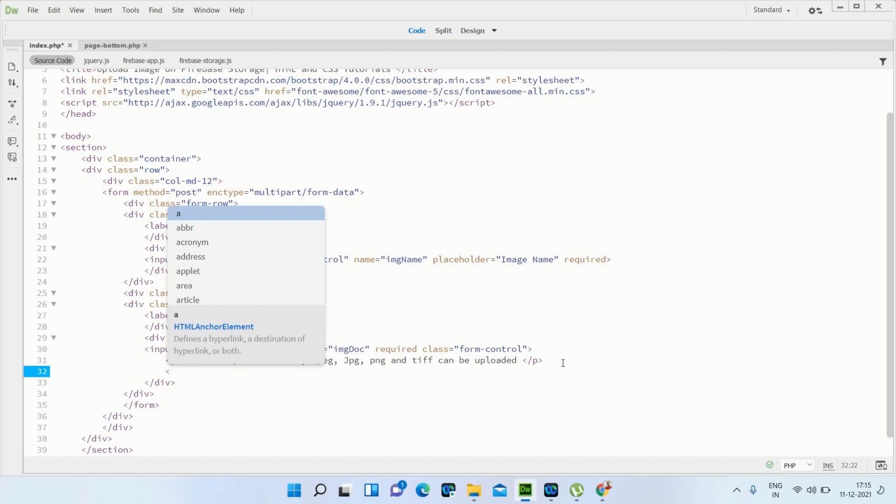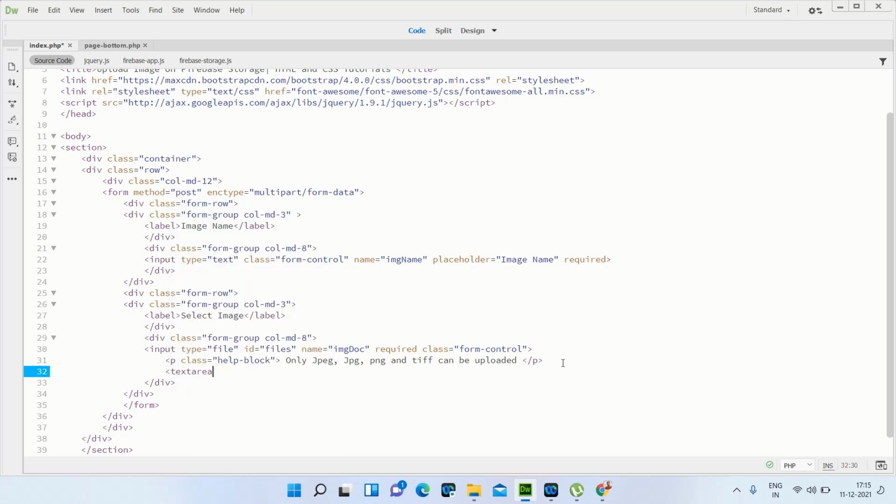We need to get the image path from Firebase, so I will use a textarea. First we need to get the path, then we will insert it into the database. So first I create the textarea with the ID url. This is the ID, and then we set the name as file path, and hidden equal to hidden, and we close this. After that we have to create a progress bar.